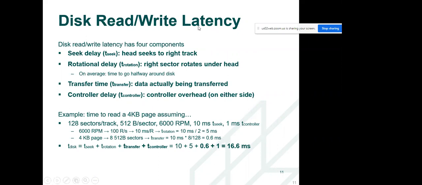Disk read write latency has four components. Seek delay means the head seeks to the right track.